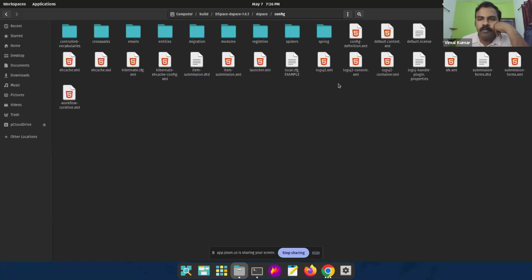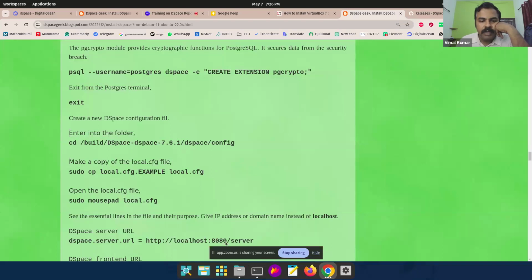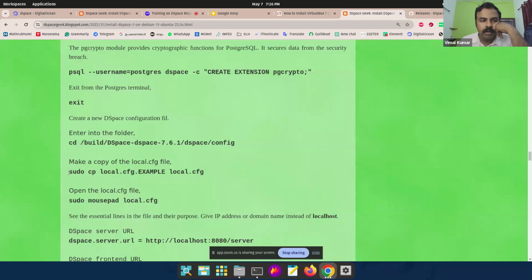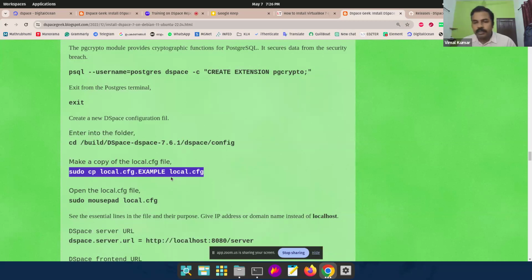We have to open this. This is a configuration file of DSpace, and we have to make some changes there. Okay, we get inside this folder and we are going to open that configuration file. The next command: the file name is local.cfg.example. We have to change the name to local.cfg.